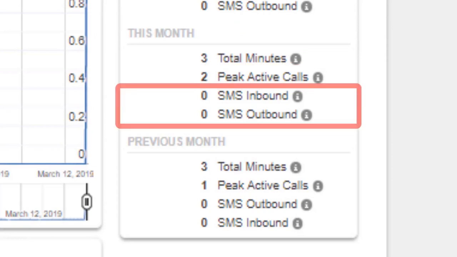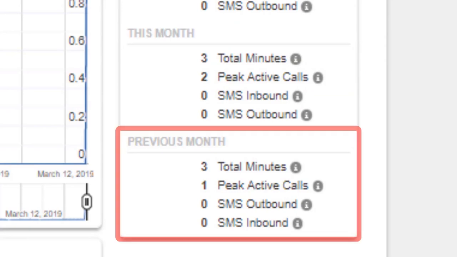outbound messages have been sent from the domain. Below, you will see the previous month's data.